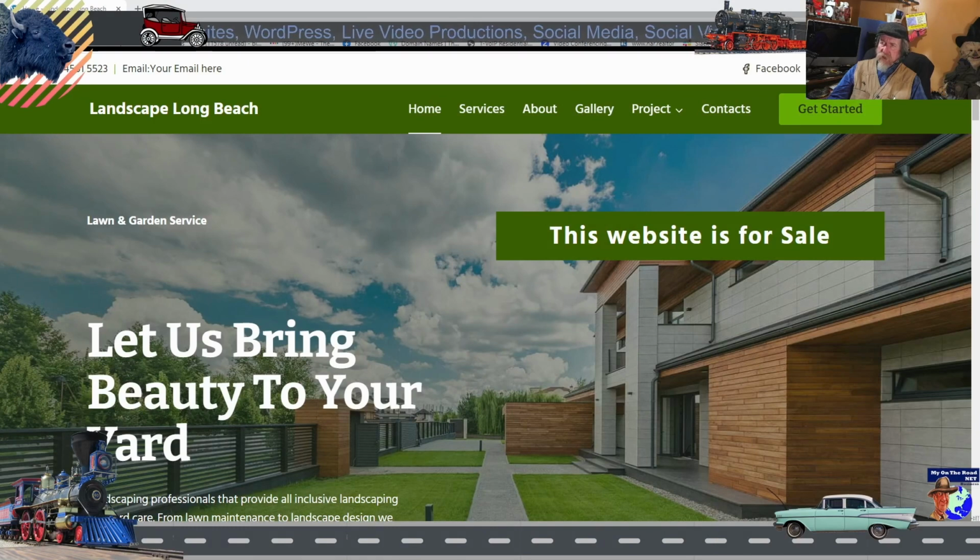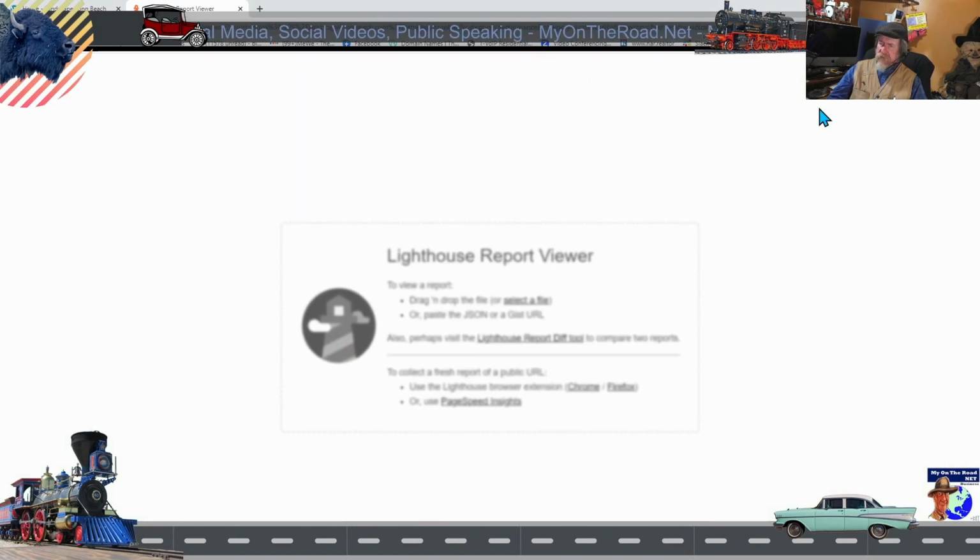It's Landscape Long Beach. I got this site because a friend wanted to develop a landscaping company. He never came through, so I've been stuck with it for years. Here we go. I'm going to do a little Google Lighthouse report, just a real quick report here, to see what we have going on. I generally do these with most sites I go to and my own sites, and it gives me an idea of some of the things that I need to work on.